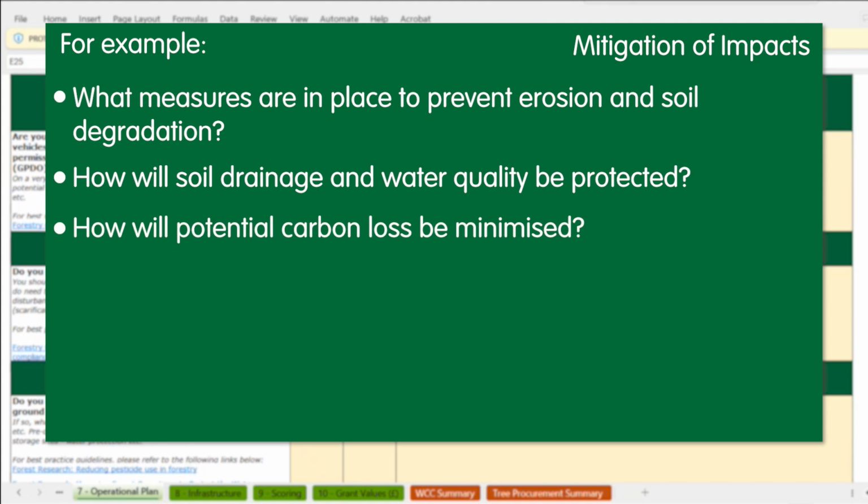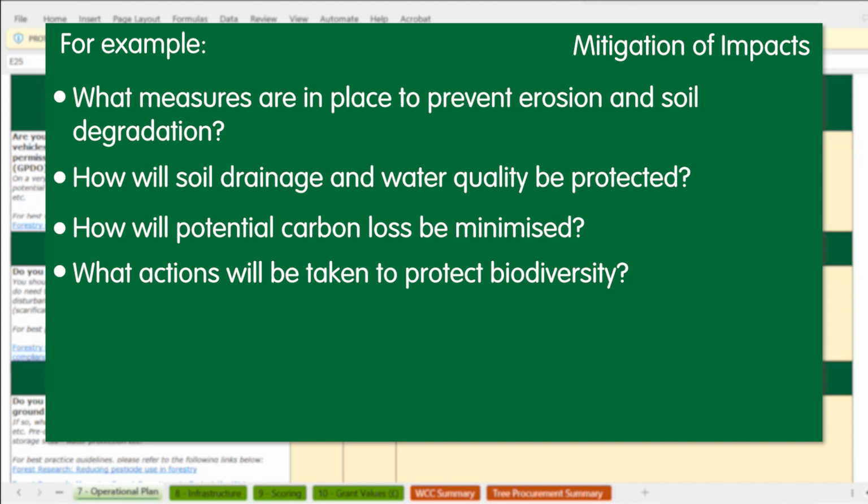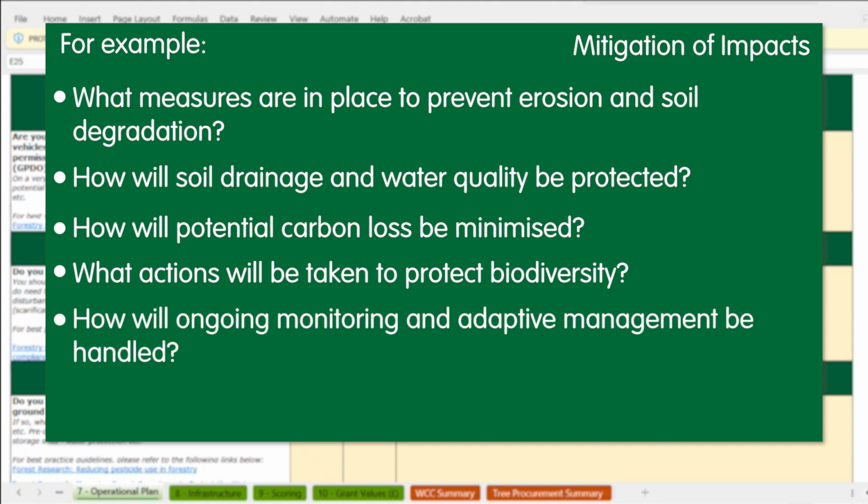How will potential carbon loss be minimized? What actions will be taken to protect biodiversity? How will ongoing monitoring and adaptive management be handled?